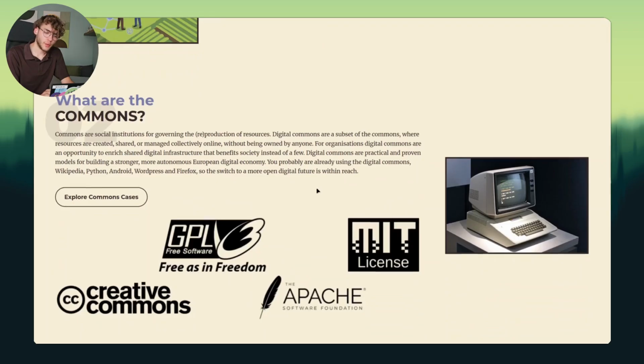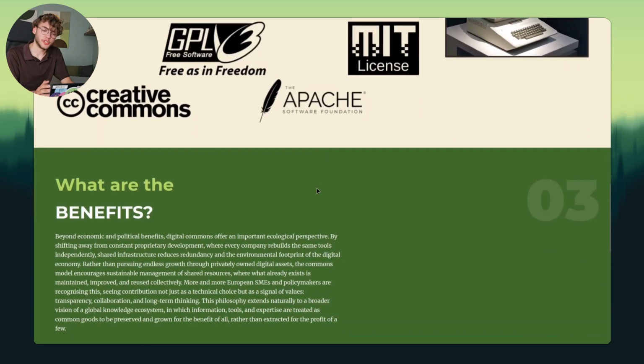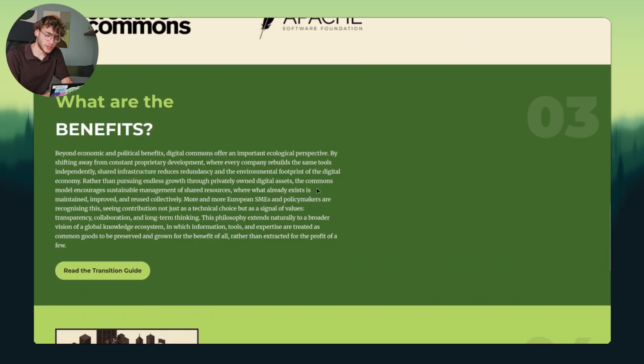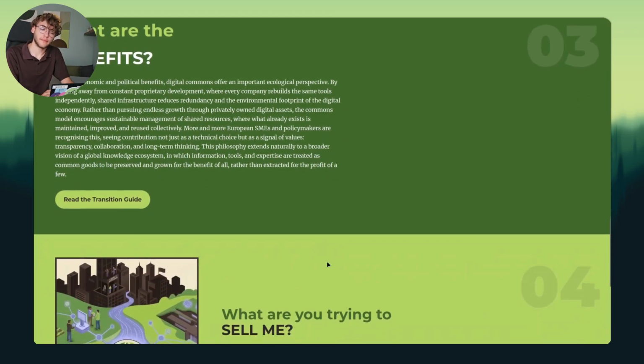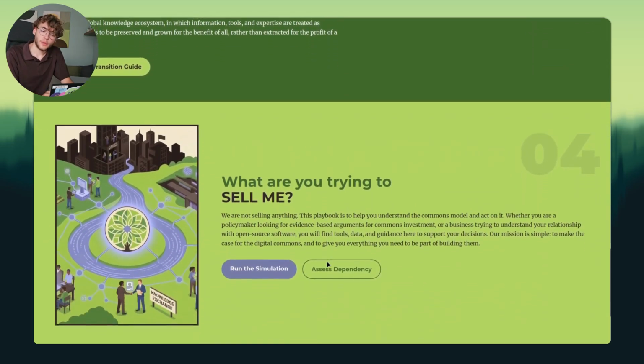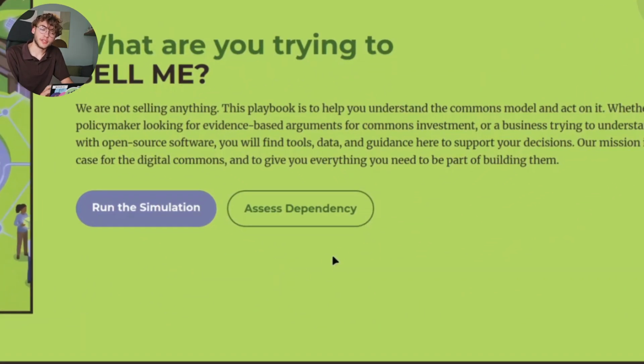On our homepage, we have added some explanation to the digital commons. We also added a lot of buttons that lead to other pages that are connected to that paragraph. This means that the user can immediately get to the page they want more information on. So, if I would be interested in assessing my dependency on the commons, I would click here.